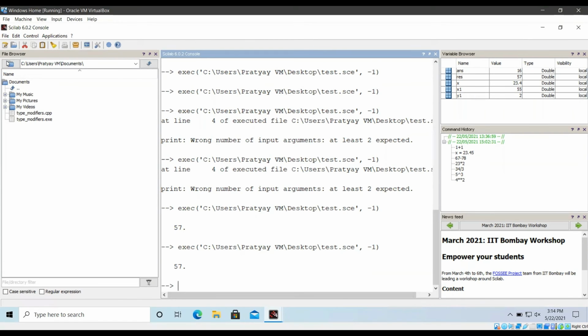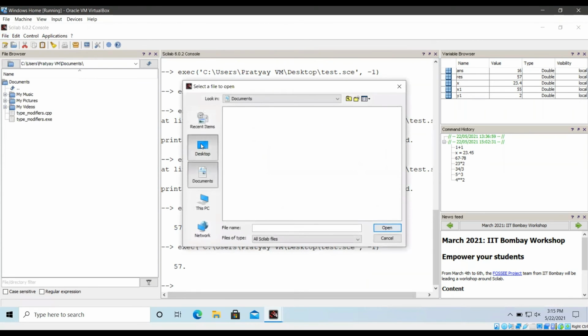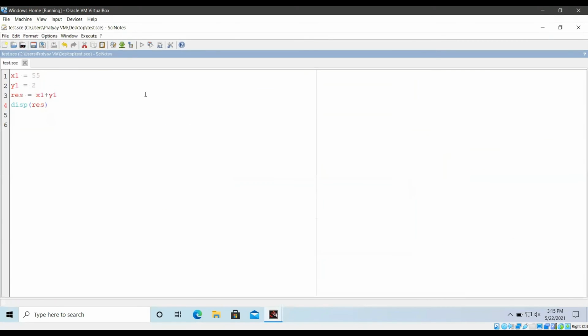So suppose I need to open that particular file, I have to just click here open a file, and then redirect to my desktop. Here you can see there is my test file present. I just have to open it, and then it will open my file. So this is the basic difference between writing a file in Scilab and then executing some statements in the console. So I hope this thing is pretty much clear.